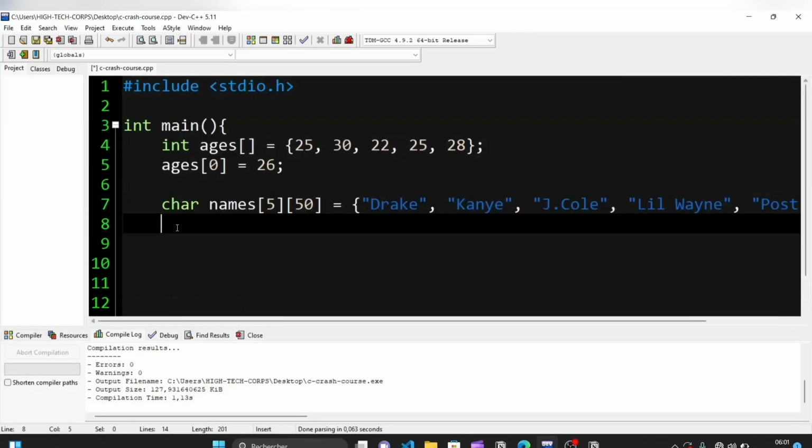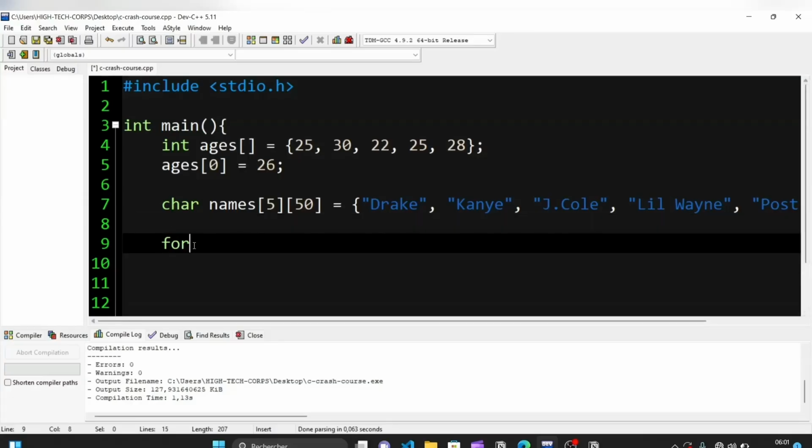Now in programming, it is very common to use arrays with for loops in order to print array values. So we are going to use a for loop to loop through the integer array of ages and print every age within this array. I will write for, and then I will initialize my for loop with int i equals 0. We already saw for loops earlier. Then i less than 5, because 5 is the size of the array, and then i++ as our increment.